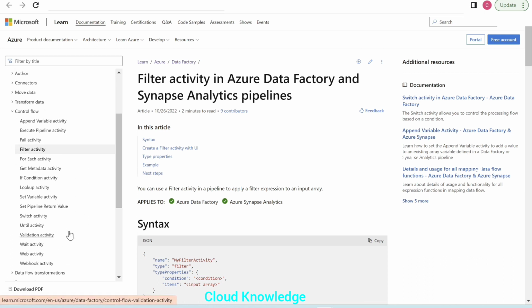In the previous video, if we see the control flow activities in sequence, we have covered the get metadata activity as the first activity. I expect you to go through that activity first and then come to the filter activity to understand this activity in a better way.